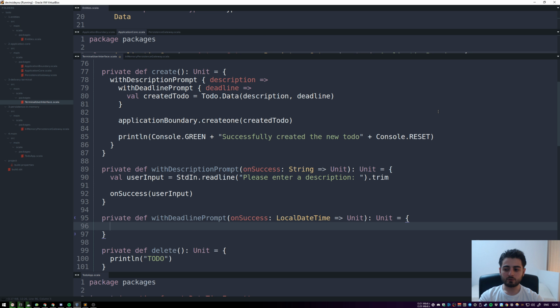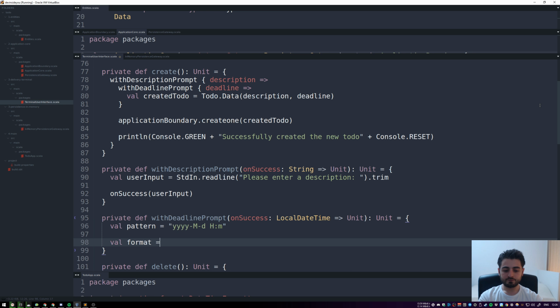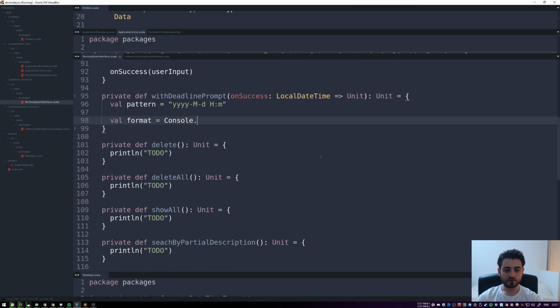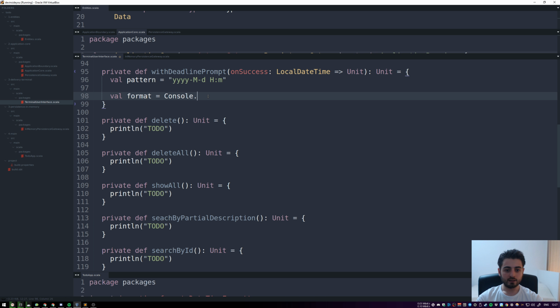Now this is going to be probably the most complicated function in this entire file, right? So we're going to have a pattern with which they can enter the dates, our users, right? It's going to look like this: year, month, date without any zeros, hours and minutes. Okay, and we're going to have a format. This is going to be useful for displaying error messages. Hold on, let me do it like this, that it's okay over there.